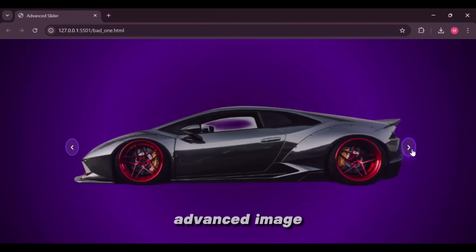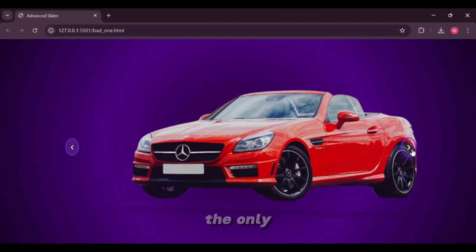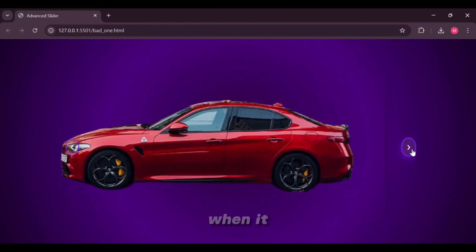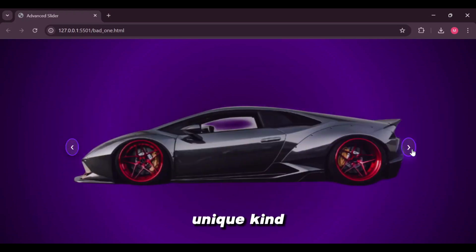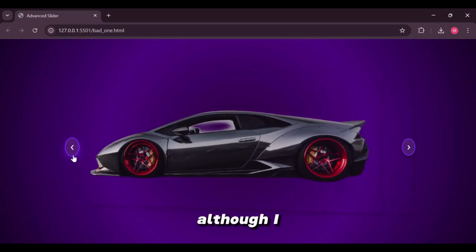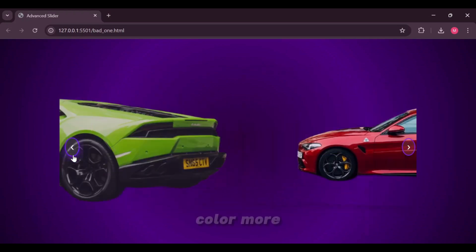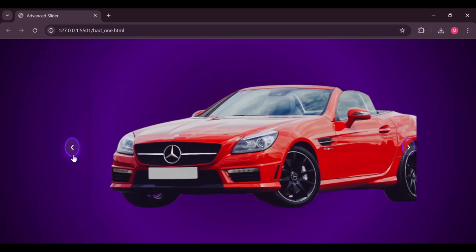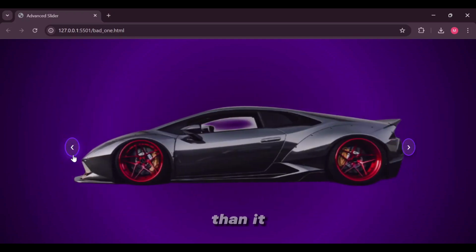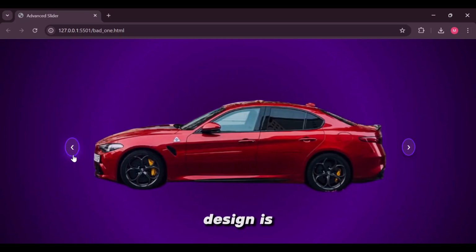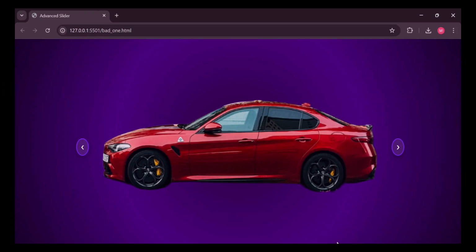Here is the advanced image slider, that I am probably the only one calling an advanced slider when it can just be a different or unique kind of image slider. Although I must admit, I like the background color more than the slider itself. It might seem cooler than it is, because while the slider design is great, the image quality is poor. So get better ones.